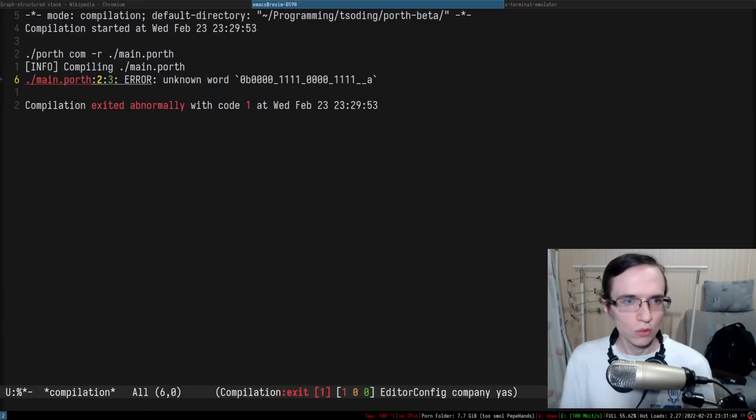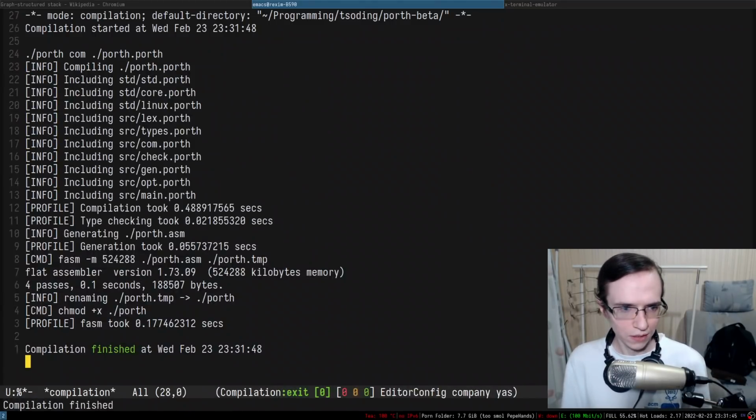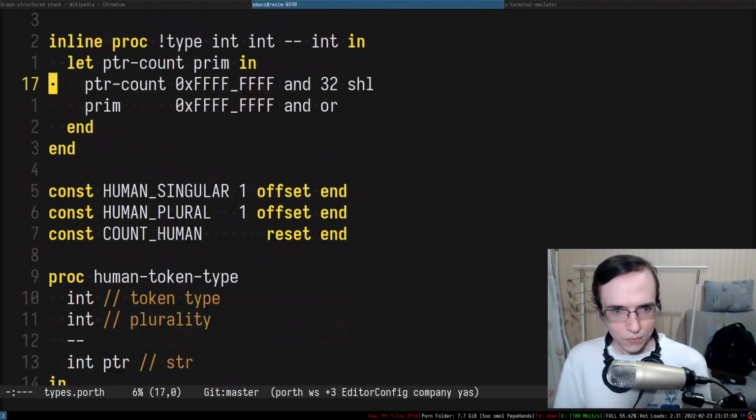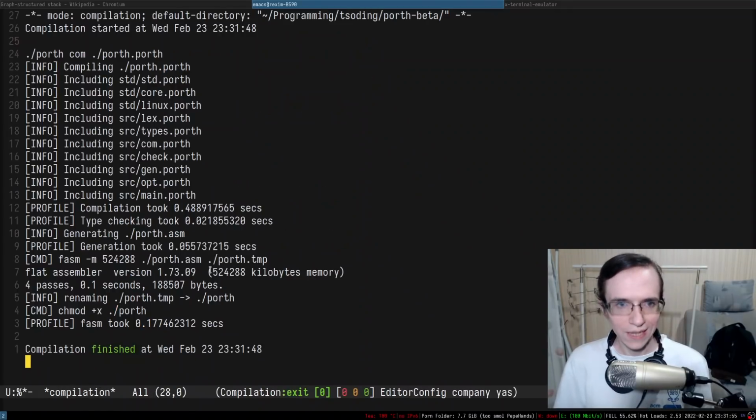Okay, so let me recompile the compiler just to see if it still compiles and stuff like that, and everything seems to be okie dokie karaoke. Okay, that's very cool. And the compiler can recompile itself, as you can see, so everything's fine.